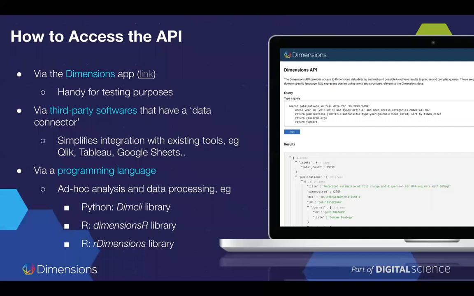So you have two solutions in that case. The first one would be using third-party software that has some sort of data connection. It could be a BI software like Tableau, visualization, or even Google Sheets. Essentially, some software that knows how to interrogate a REST API, an external API, and pull the data into the system, and then you would do something else with the data. So that's one way. And the second way is by using a programming language.